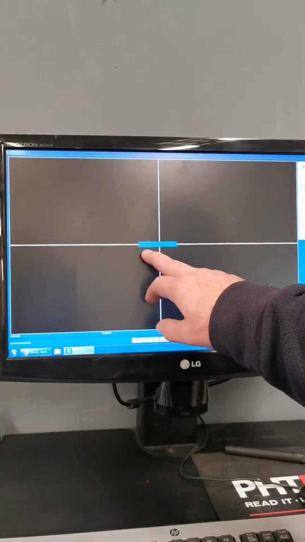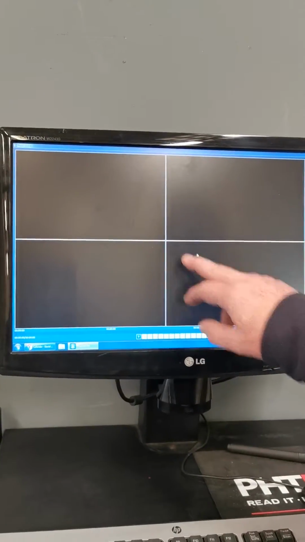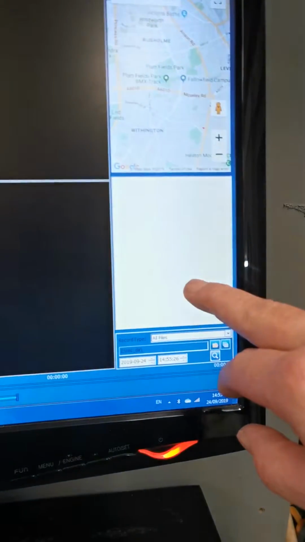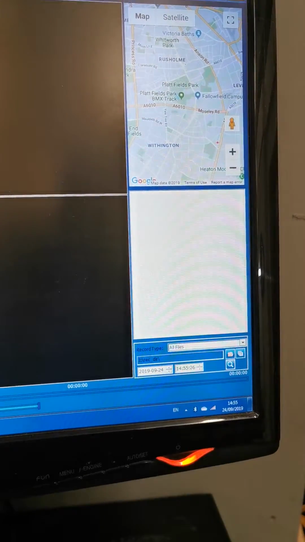It's looking for the data. You need to wait for the blue line to disappear, and it then shows you nothing because I didn't put the correct password in.